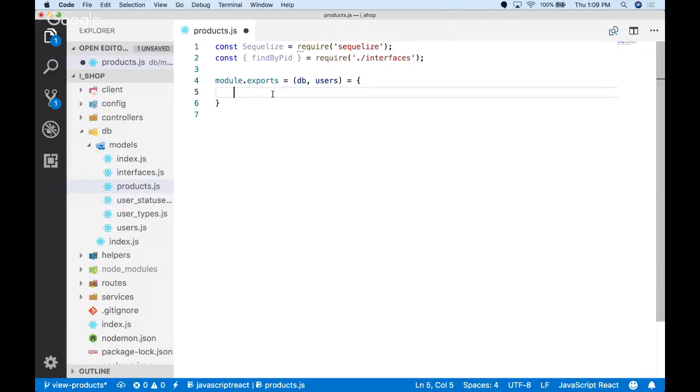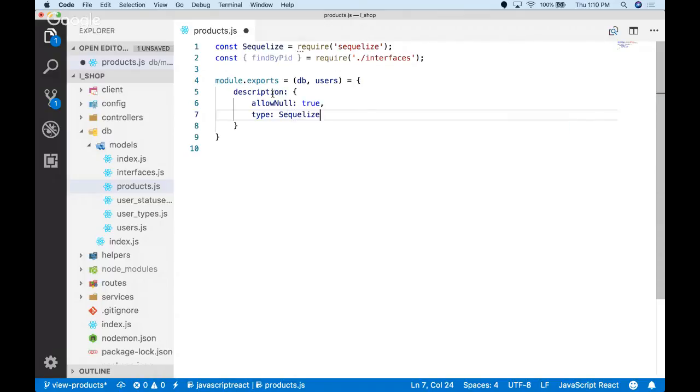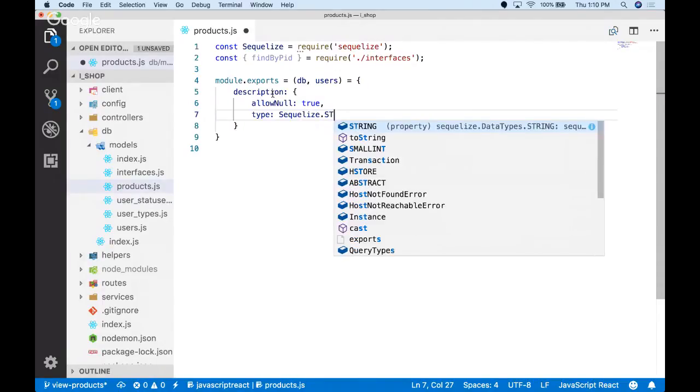So right now we're creating some more database fields. Yeah, this creates a table. So ID, price, title, description, image. It's a new file in your DB folder, in models. So we'll do description. We'll say allow null true, and type sequelize.string.